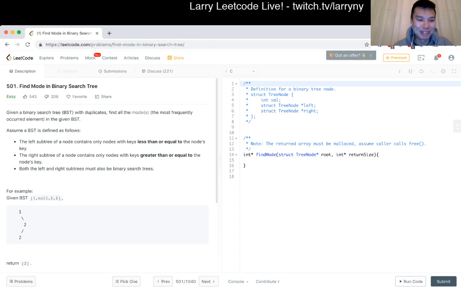The right subtree of a node contains only nodes with keys greater than or equal to the node's key. Both the left and the right subtree must also be binary search trees.